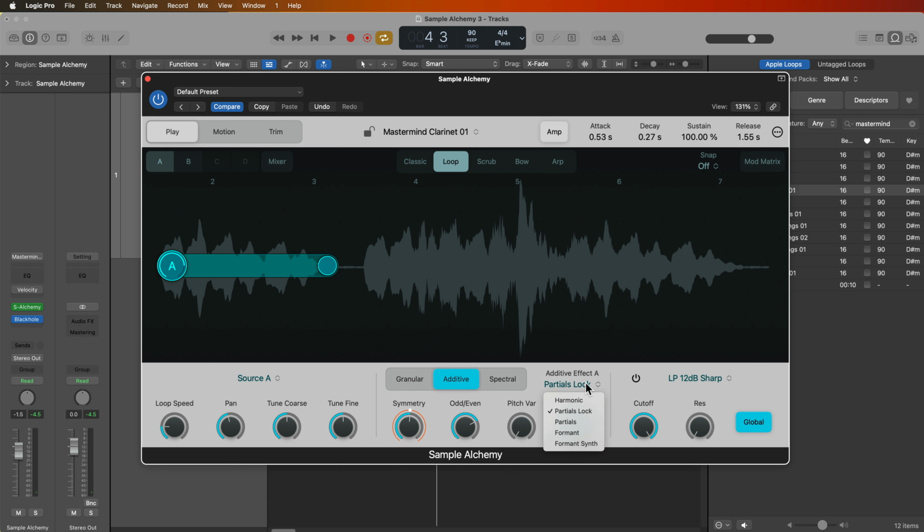Now, like I said, there are multiple additive effects that you can pick from. The partials lock effect is honestly the best option in Sample Alchemy for using loops. This is what I was talking about before. This is kind of the special sauce of Alchemy, but I'm going to come back to partials lock in just a bit. What I want to do now is go through each of the modes and play around with some of the controls, because the controls are all different for each of these. It's honestly not really worth it to go through every single one and explain what every single knob does to the signal. This is more of a use your ears type of moment, and settle on a sound that works best for you.